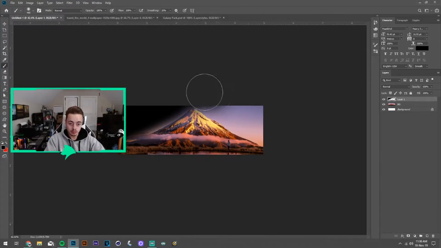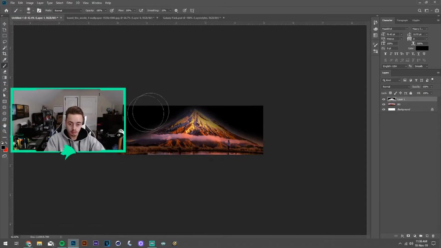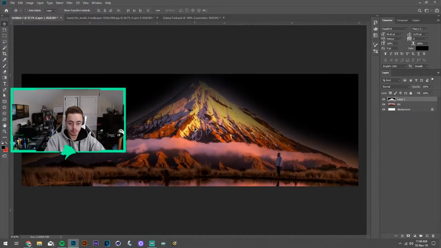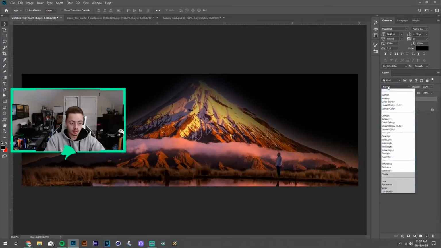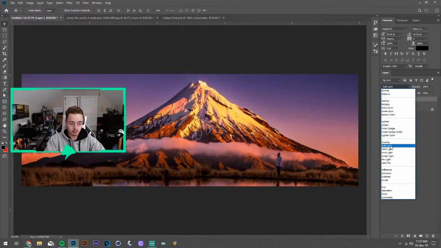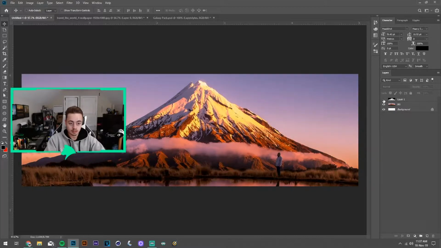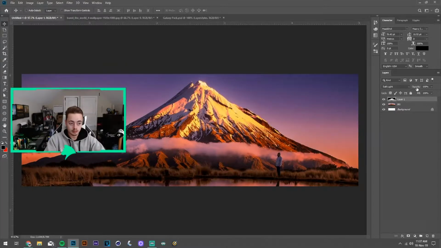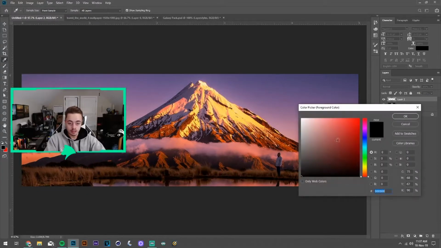So I want most of the attention on the mountain and the center part, so I'm just going to drag here and get the sky pretty black. Then we're going to come over and click here to change our layer style, and I'm going to change this to soft light. You guys can see that darkens it a little bit, and then I'm just going to drag down the opacity to about 73.